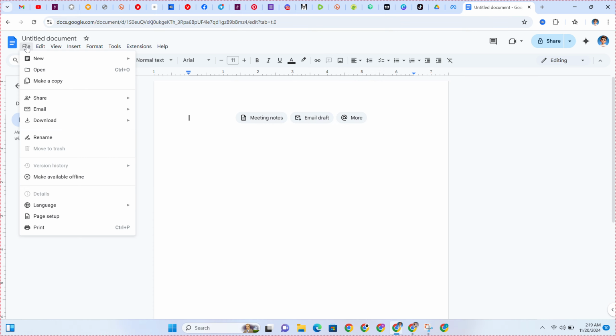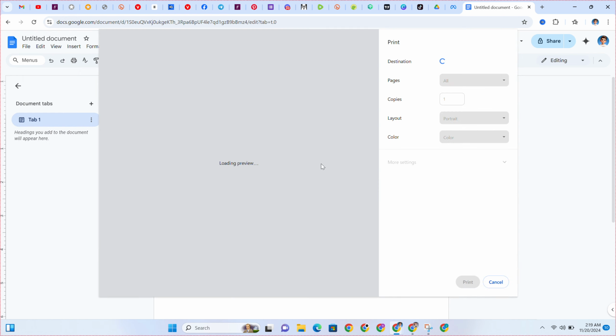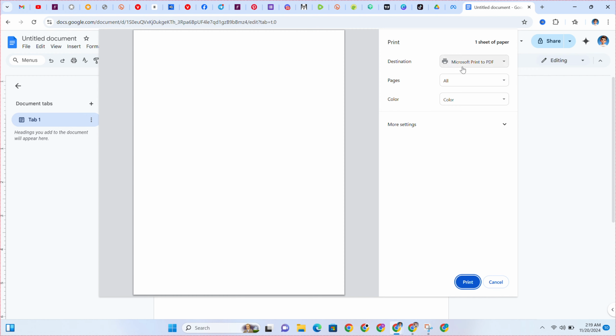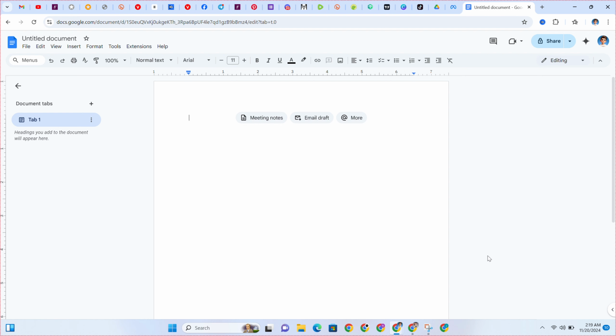So I think this is for the file. You can also print your Google document once you're done with it. Click on this print, you'll be displayed with a print setup option. You can either print it, okay, if you connect your printer, you can print it, or you can save it as a PDF document. So I'm going to cancel this because I'm not printing this document right now.